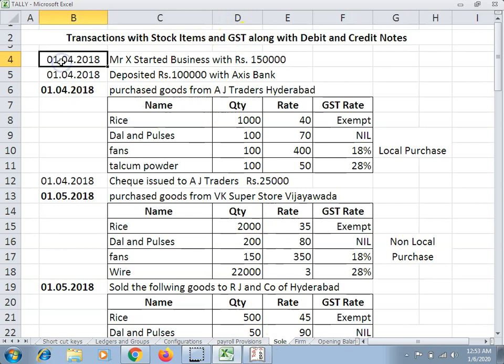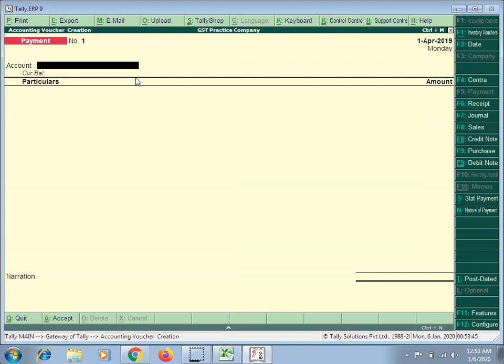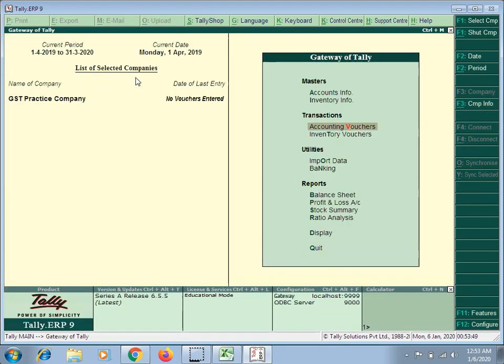The 1st April 2018, Mr. X started business with rupees 1,50,000. Here what is happening? Mr. X is the proprietor getting money into the business. So in these masters, you have used accounting info for creation of ledgers, inventory info for creation of stock items, stock groups, and units of measure.